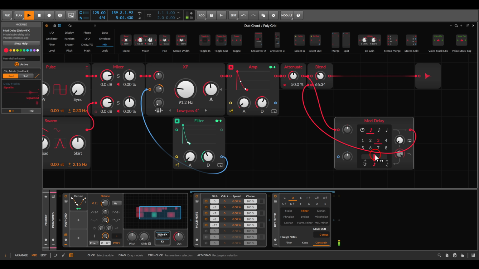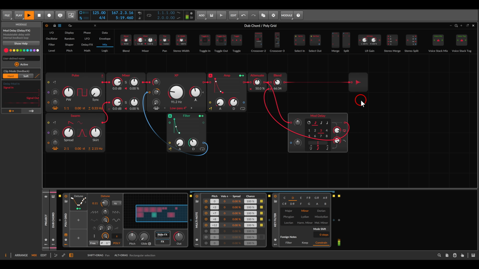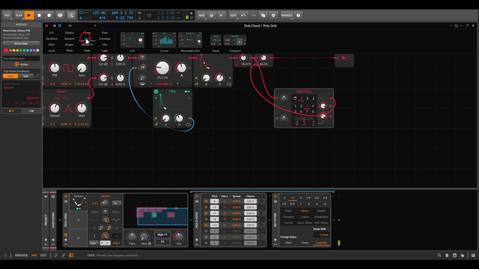Right, I will leave this at 3/16, which is basically a dotted eighth. Add some feedback. And now again, by adding modulation to the delay, we can add some wobbliness to everything. In this case, I will do this in the patch because we have to connect it here.